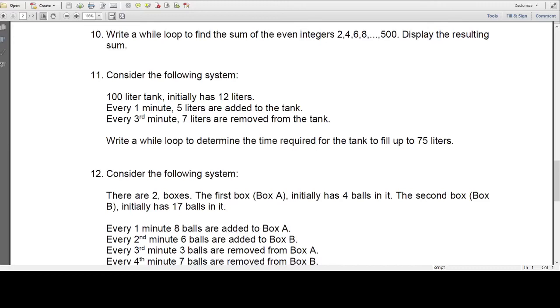Okay, homework 9, number 11. In this problem, you're given a system. Consider the following system. A 100-liter tank initially has 12 liters. Every 1 minute, 5 liters are added to the tank. Every third minute, 7 liters are removed from the tank. And you're being asked to write a while loop to determine the time required for the tank to fill up to 75 liters. Let's copy the given and let's go to MATLAB.